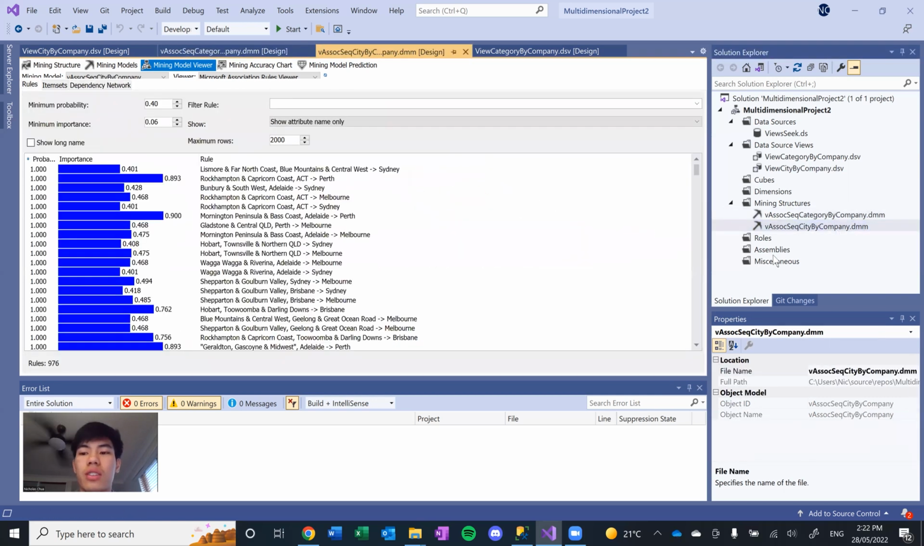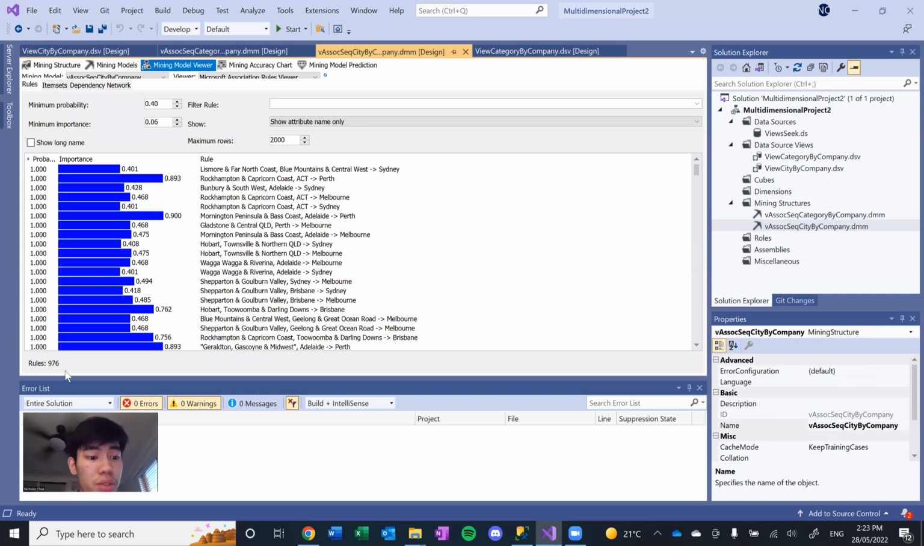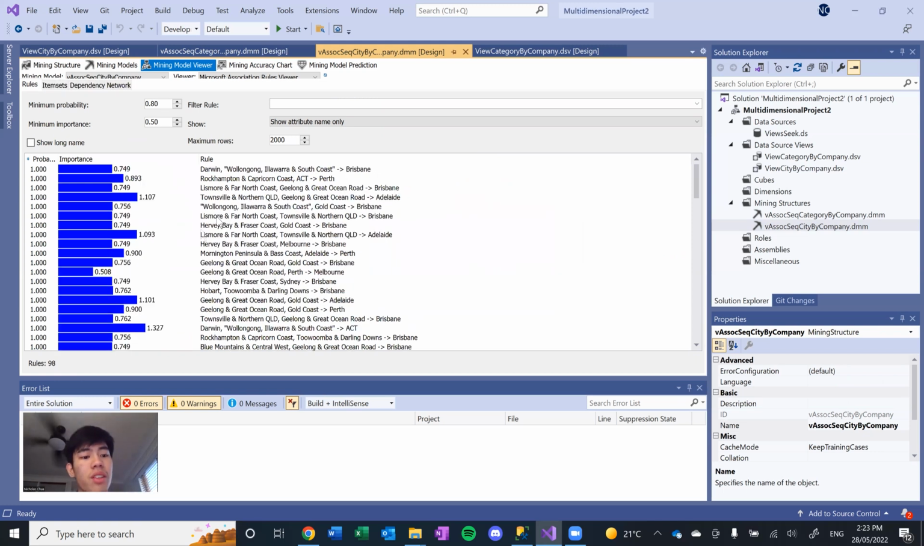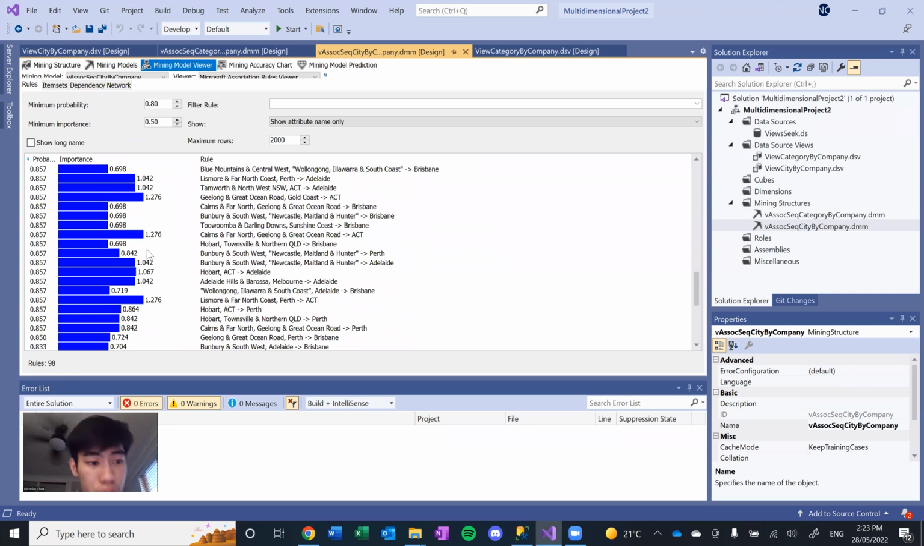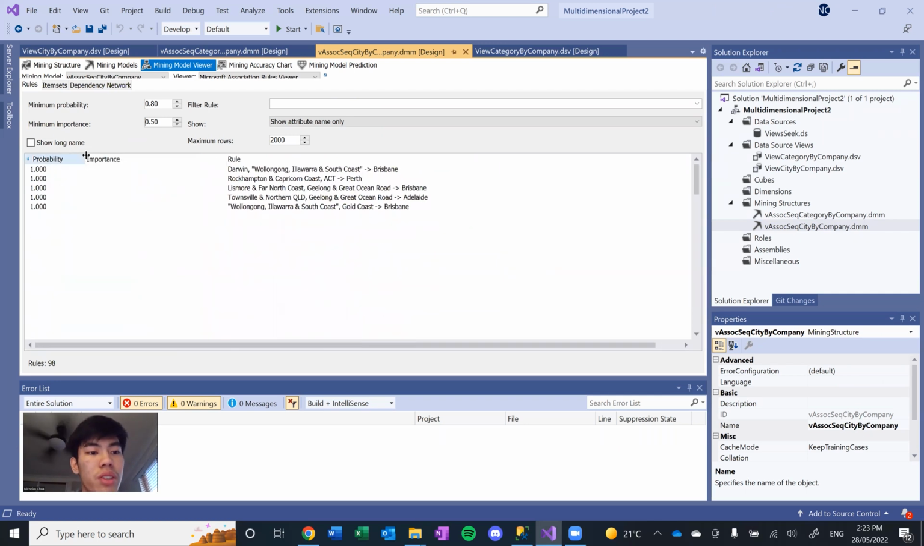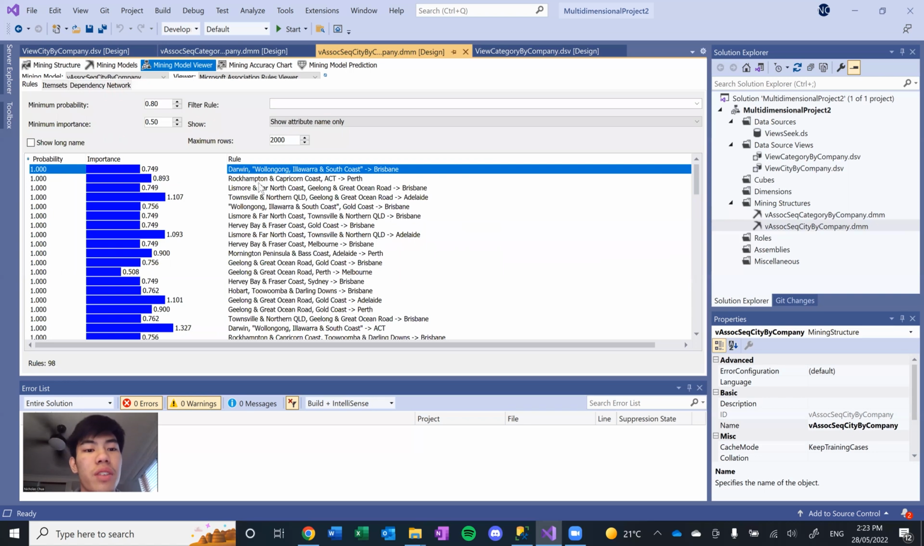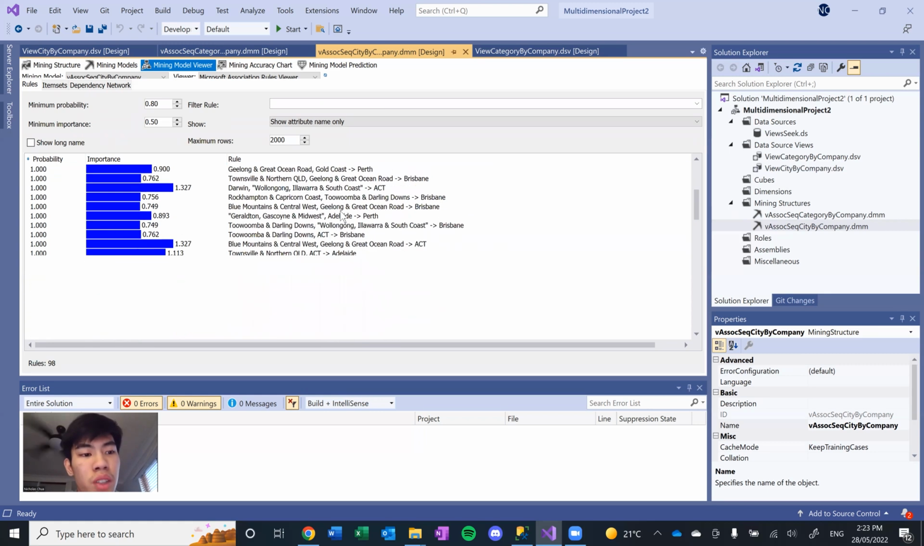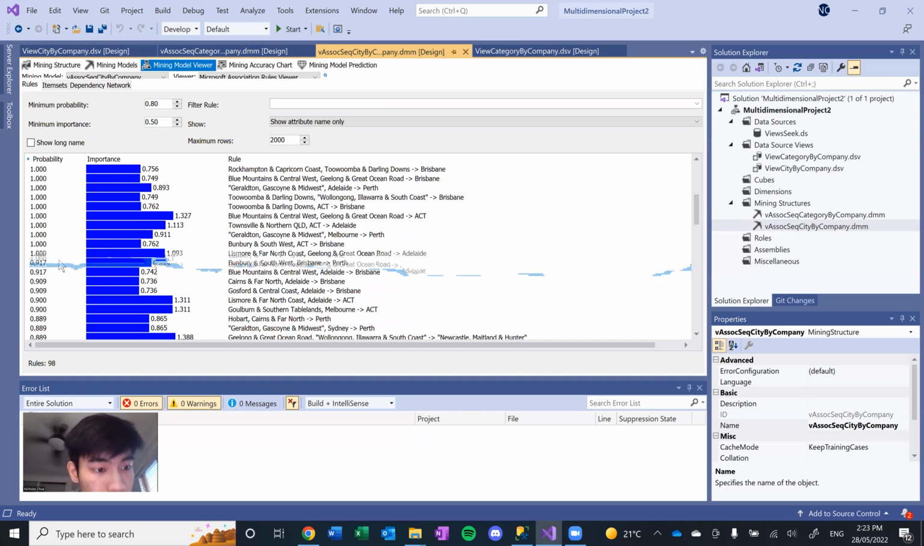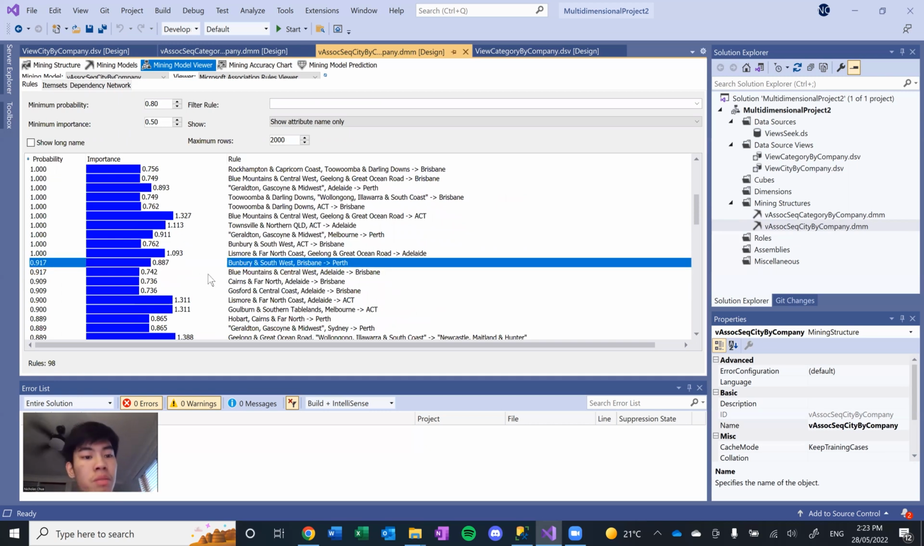So we go to our second mining structure here. There are a total of 976 rules. If we limit that to the same criteria, there are only 98 now, but there are a lot of rules with 100% probability. We can interpret this as: there's a 100% probability that if a company releases a job in Darwin, as well as Wollongong and Illawarra and South Coast, it will also release a job in Brisbane. The next rule down is that if a company releases a job in Bunbury and Southwest as well as Brisbane, there is a 91.7% chance that it will also release a job in Perth.